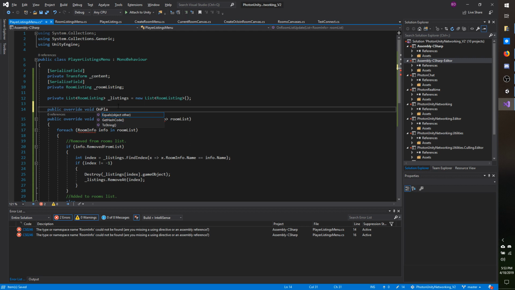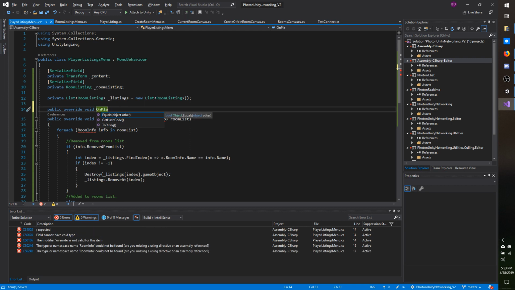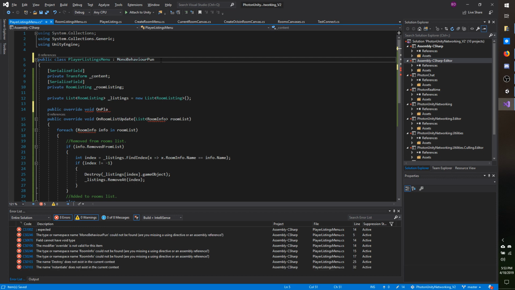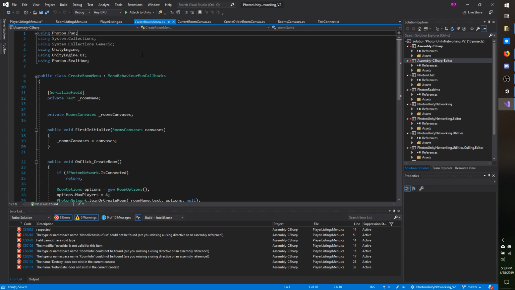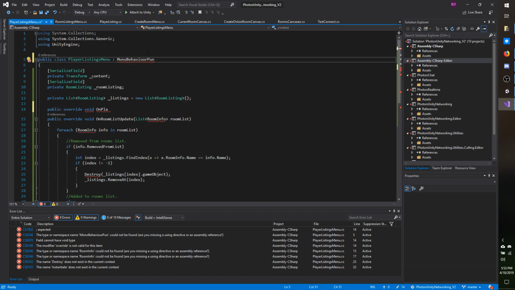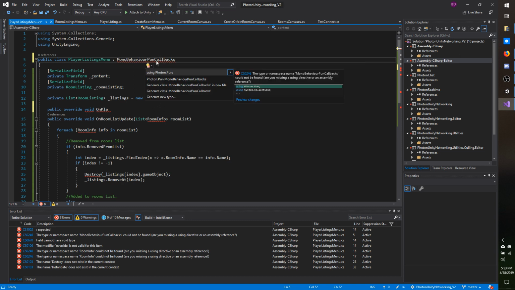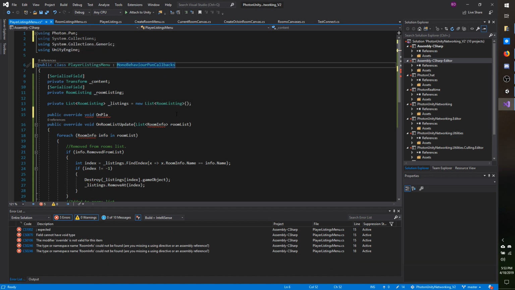void OnPlayer. Oh, it's not recognizing it because we have to actually add in the PUN overrides, which, let me see what the PUN callbacks, MonoBehaviourPunCallbacks. They changed this up on me, so I'm not remembering it entirely every time. It's not recognizing this class name, so you have to make sure you include the using Photon.Pun namespace.